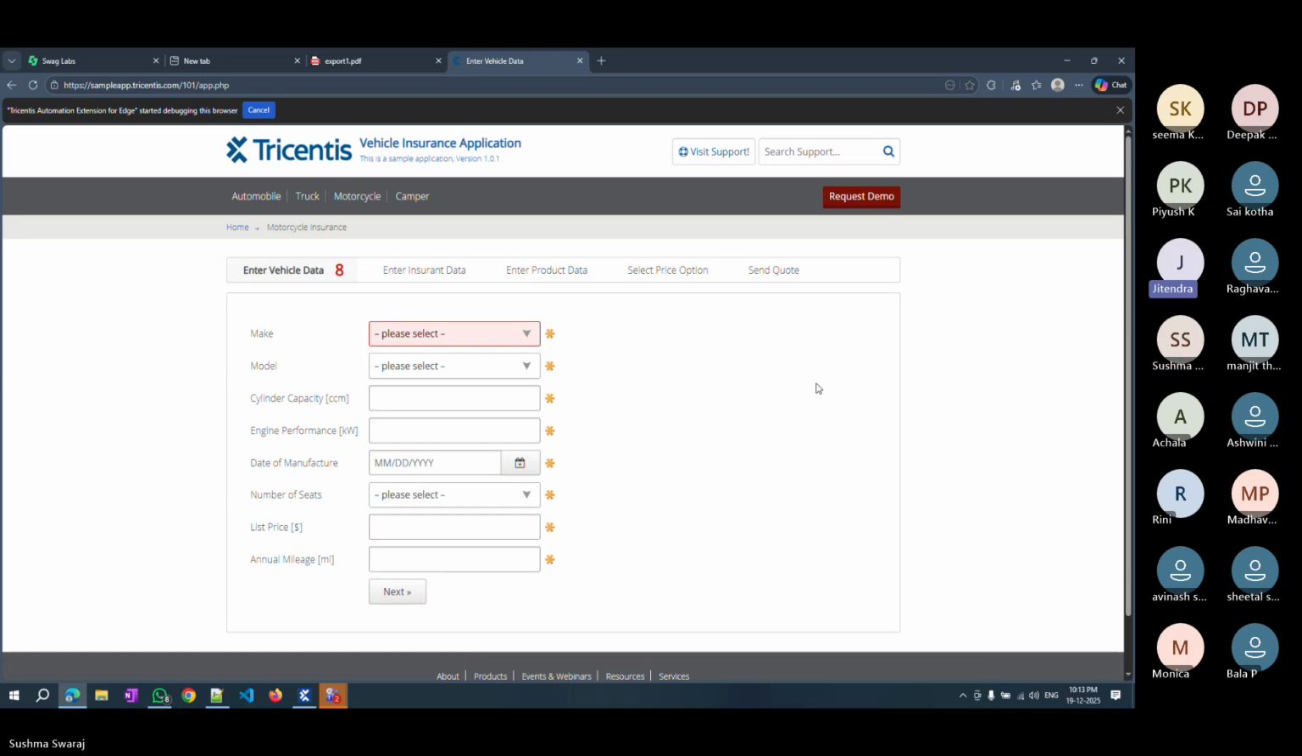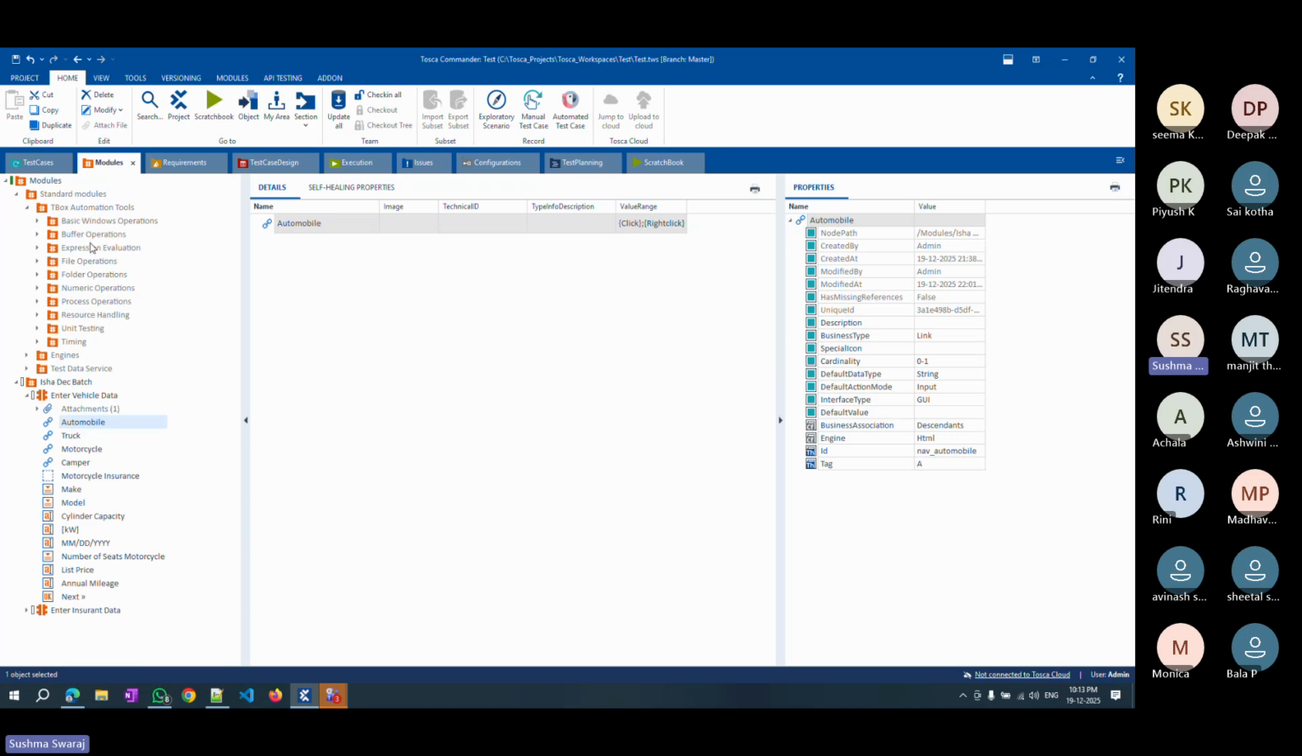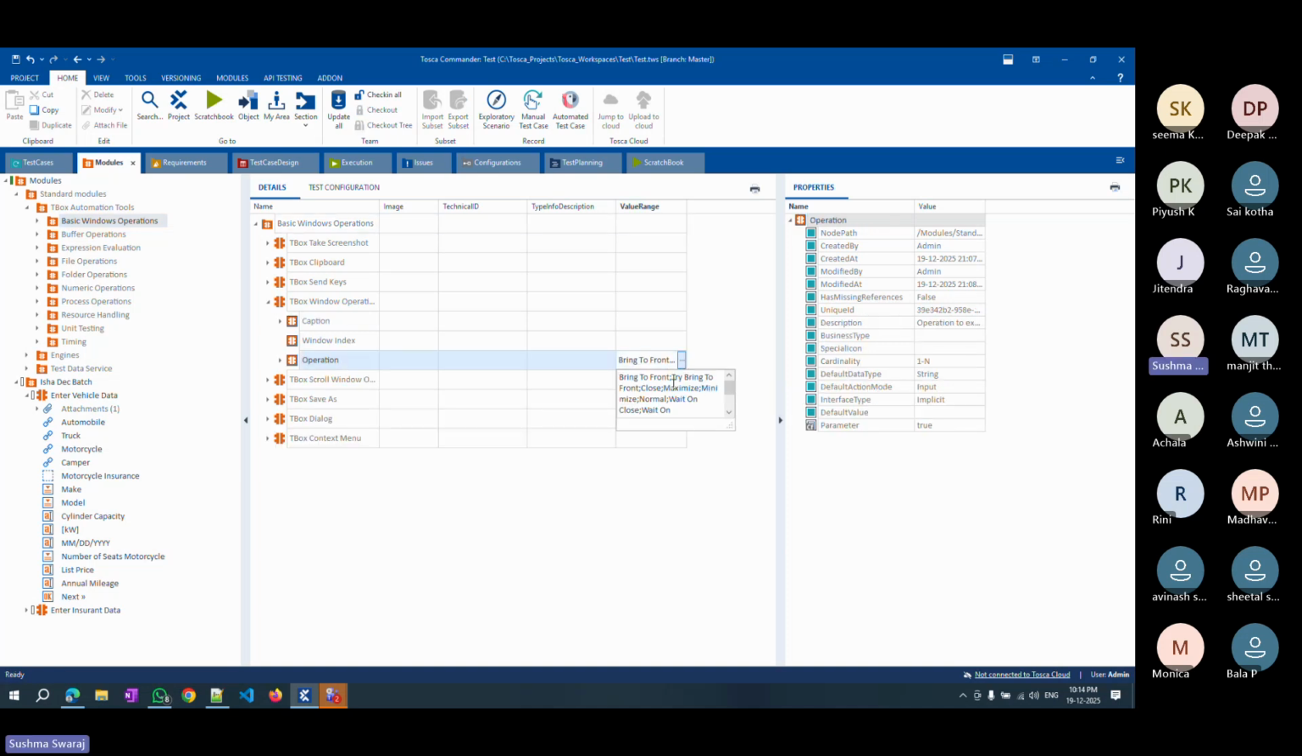Selenium, can we add a property like maximize browser in configuration? Maximize screen, minimize, all those you can handle. We already have those standard modules. We call it a window operation. Bring to front, close, maximize, minimize, wait, all those operations you can perform on any of the windows.